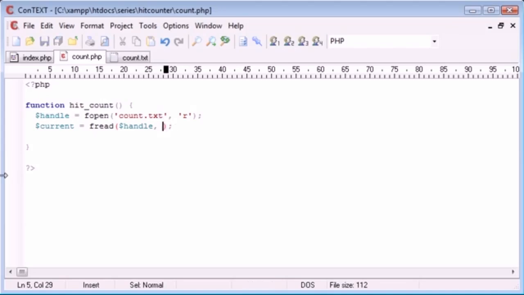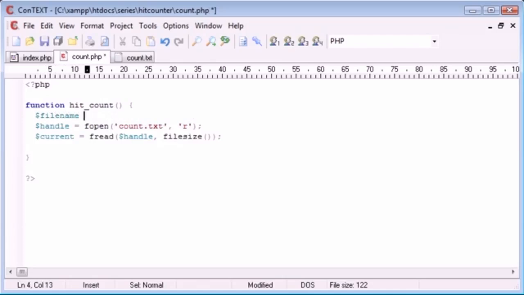So how are we going to go about this? We don't want to read too much and we don't want to read too little. If you've already seen the file handling tutorials, you'll know that we can use the filesize function, which we can put in here, to read in a specific size of a file. So I'm going to create a new variable up here called filename, and this is going to make it a lot easier to update everything dynamically.